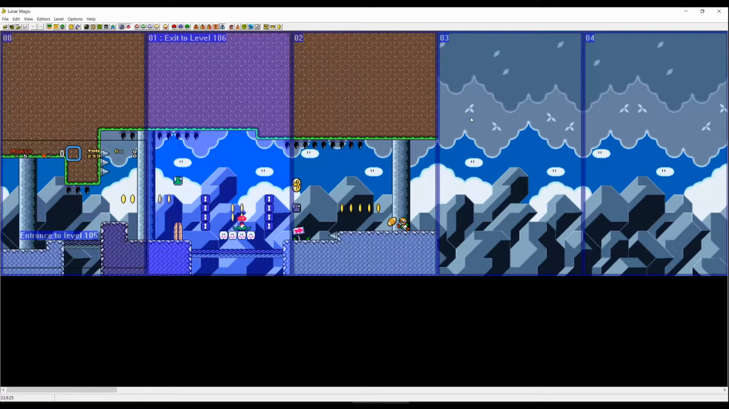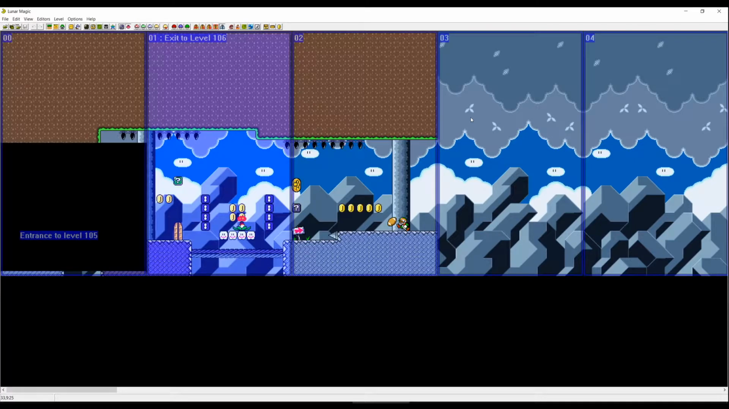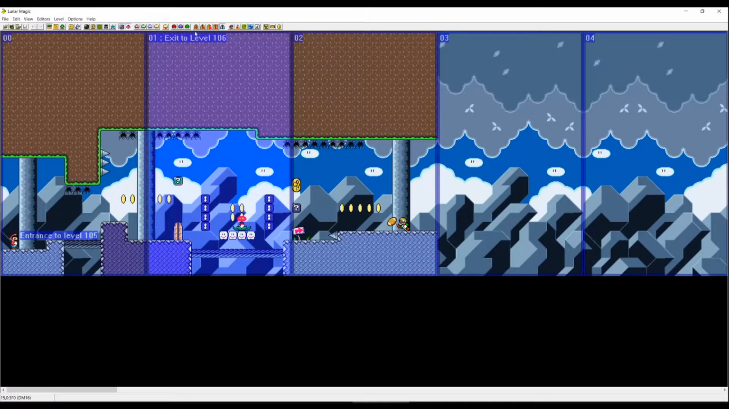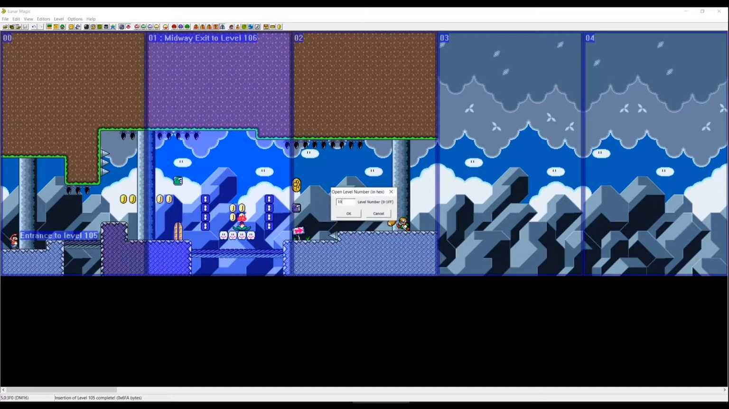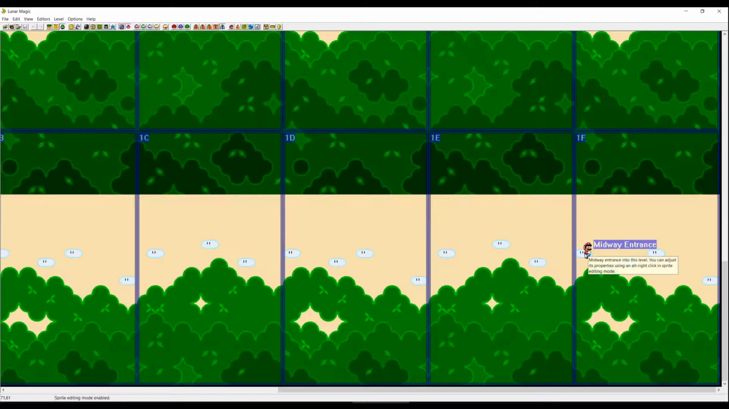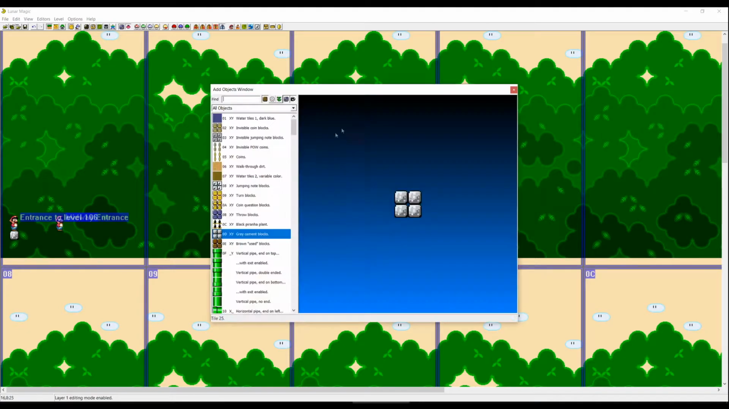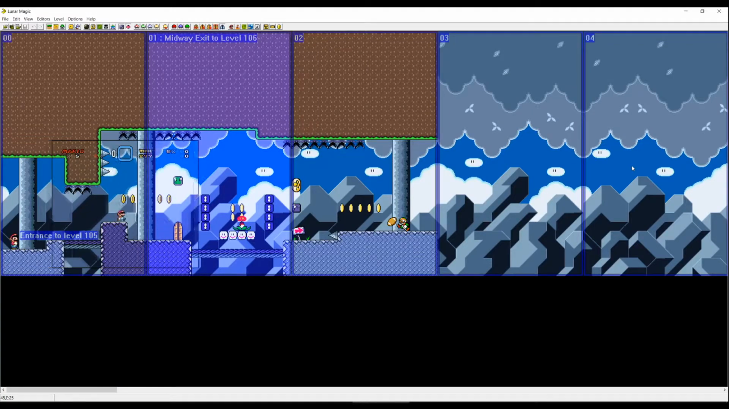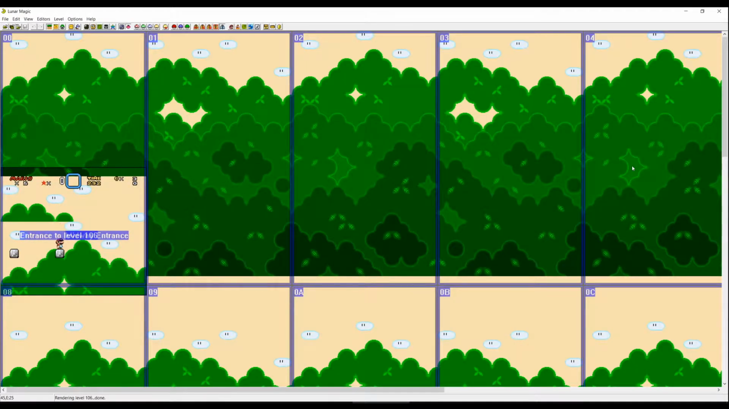Now we can test it. As you can hear, the music changed, and when we enter the pipe, we're going to be in level 106. But that's not all. We can click on go to midway entrance. If we go back to level 106, there will be a midway entrance somewhere. We can drag it around with the Sprite tool. We can place it here, and if we try again, we will be on the second platform.